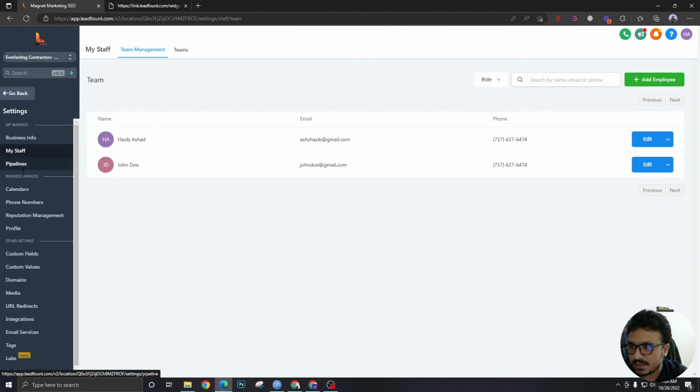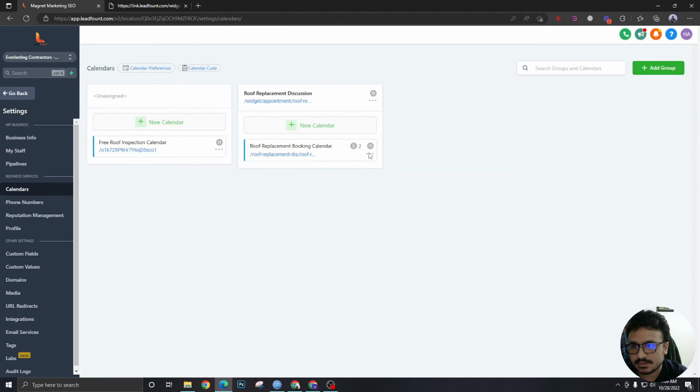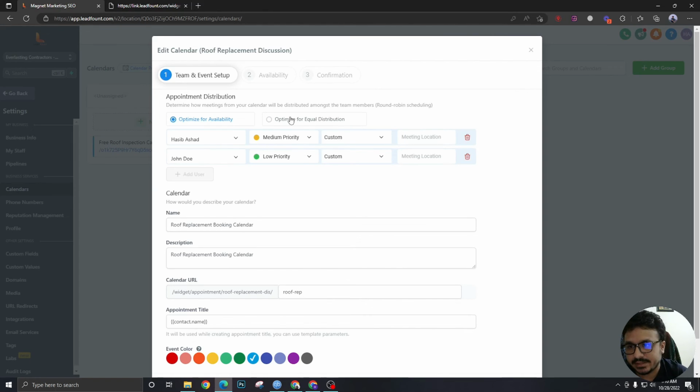So if I go back to calendar and I am added in this calendar over here in this calendar group, as you can see, I'm a user added here. It's always going to check for conflicts and it's always going to check for available slots in my Google Calendar. So this is how the two-way synchronization works with GoHighLevel and the Google Calendar.